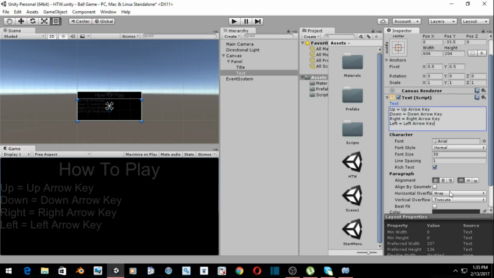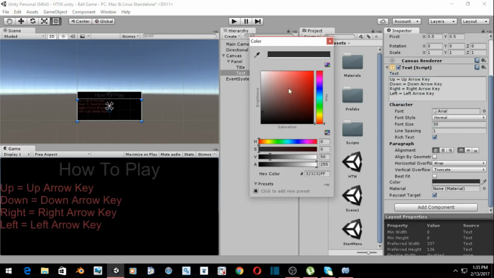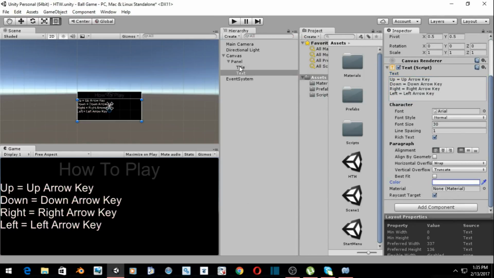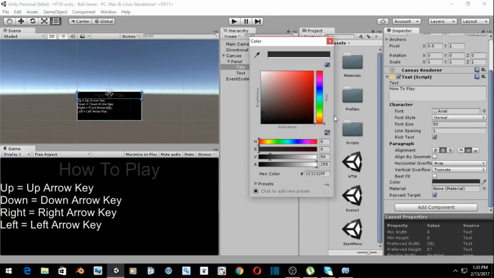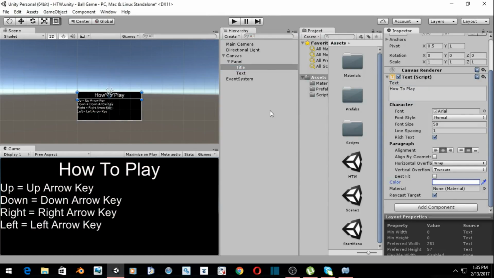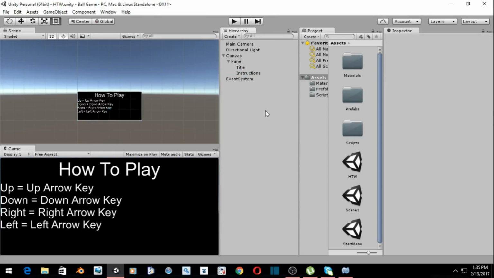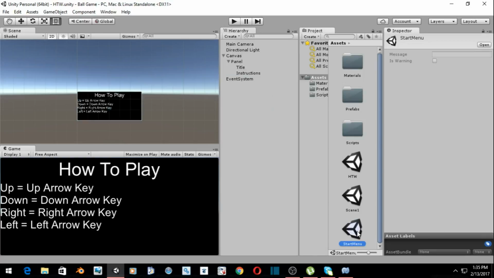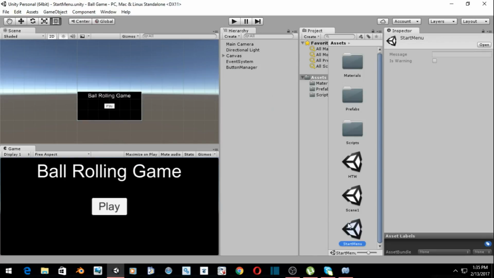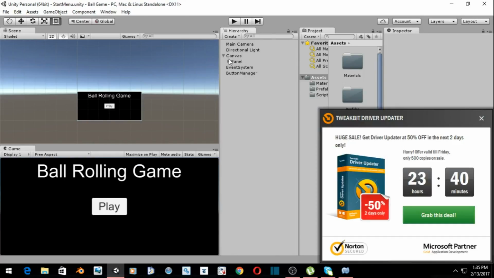And I'm going to change this text to be white so you can see it, and the how to play title. There you go. It's good. It's white. And the text we can say instructions. Control S, we can save that scene. Go back into our start menu. And yeah, here we are.